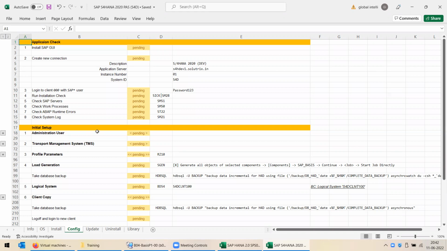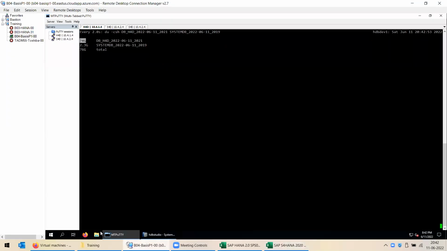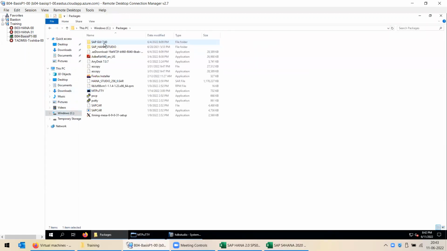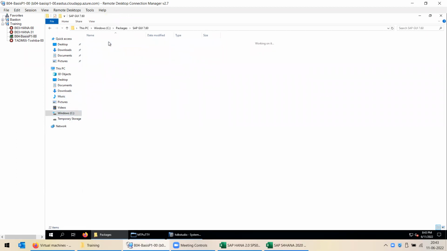But if you want to check from the application side, then you have to use the tool, the utility which is used to log into your application server, which is the SAP GUI software. So you have to install the SAP GUI software, a program to access your application server. We have already downloaded it in the packages folder, C drive, packages. Under this, we already have this SAP GUI for 7.60.